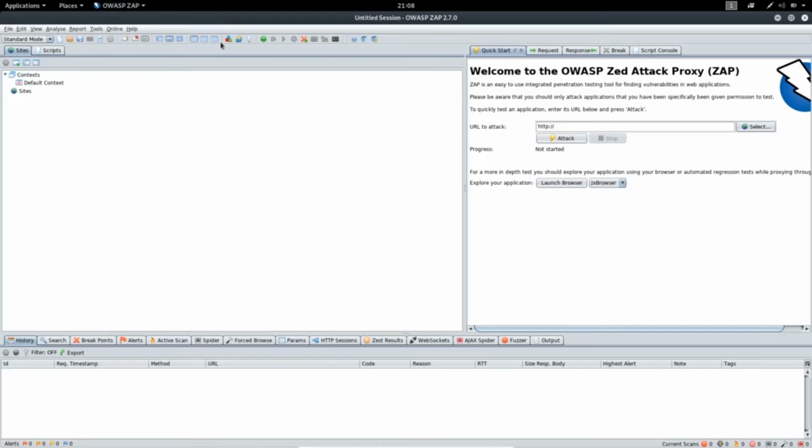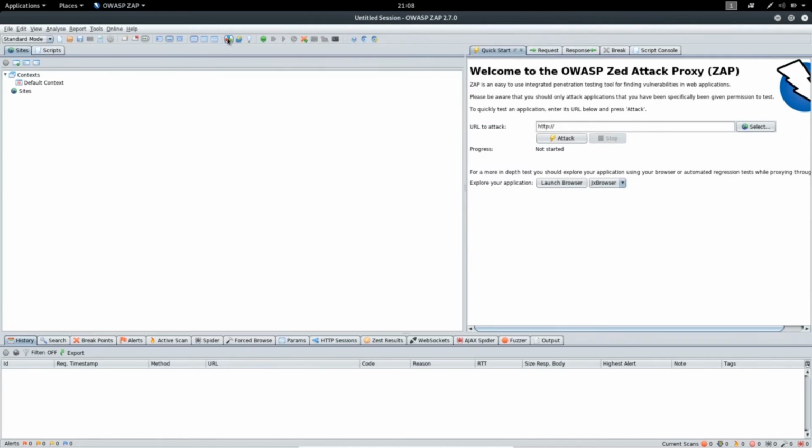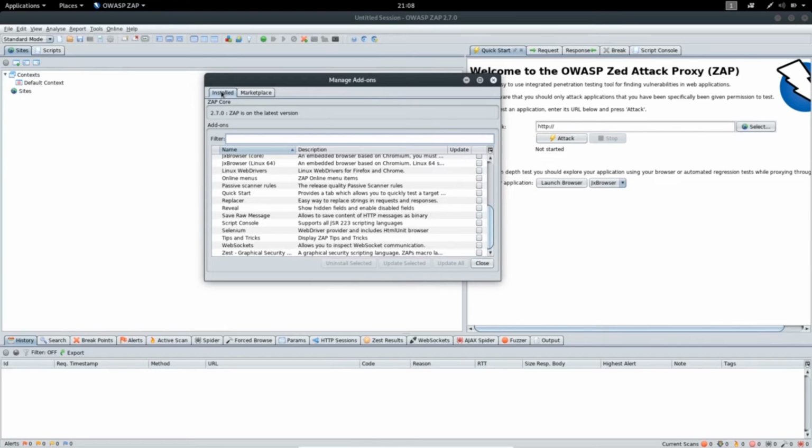Now if we talk about the Burp Suite marketplace, from where we can add additional add-ons, just like that, Zap also has a marketplace from where you can add additional add-ons. If you click on this, you will find this three color option. Just click on that and this pop-up will appear. You will find two tabs over here, that is installed and marketplace.